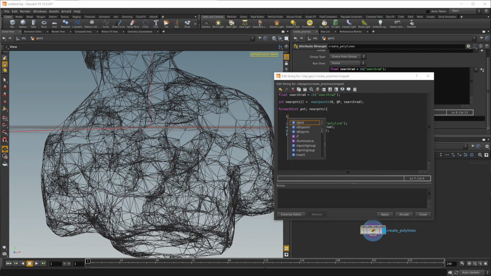So I write down if, brackets, if the currently processed point pnt is not the same as ptnum, and open curly brackets, only then execute these 3 lines of geometry creation.